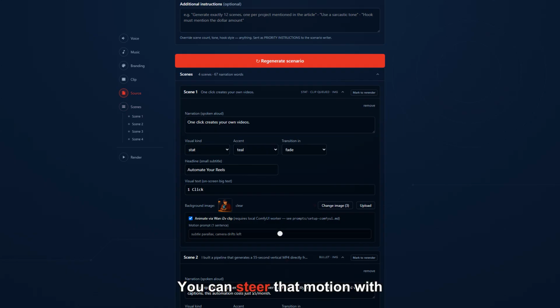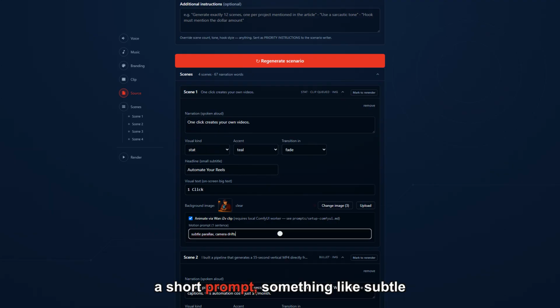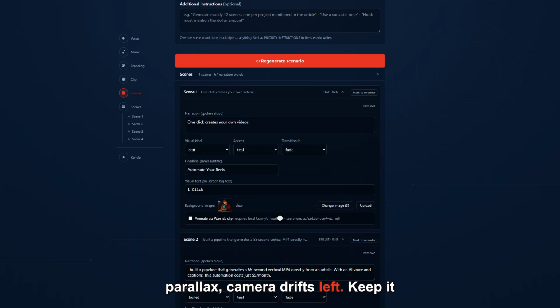You can steer that motion with a short prompt, something like "subtle parallax, camera drifts left." Keep it gentle. This is image to video, so it animates the still you already have. It does not invent new action.